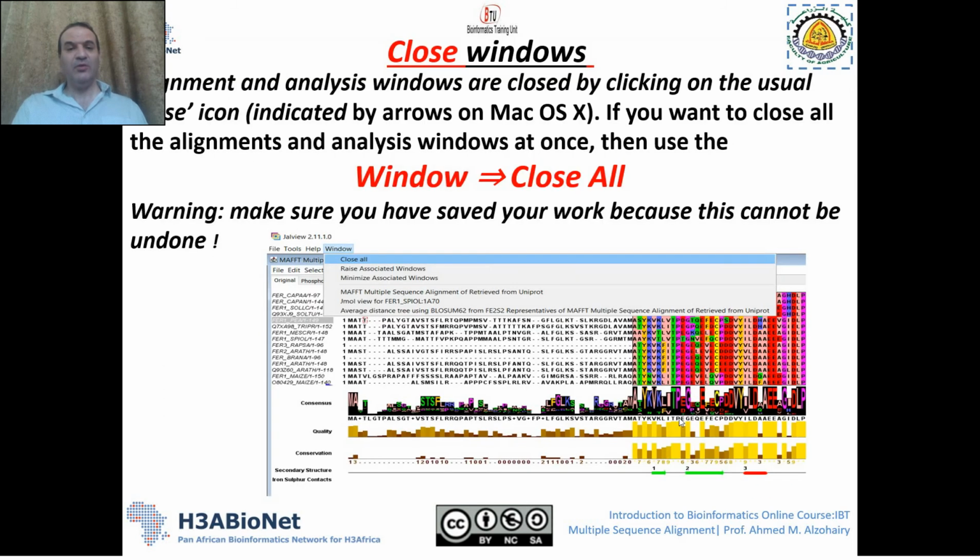If you would like to close all windows, simply go to the Window menu and then choose Close All. This will help you to close all opened windows.